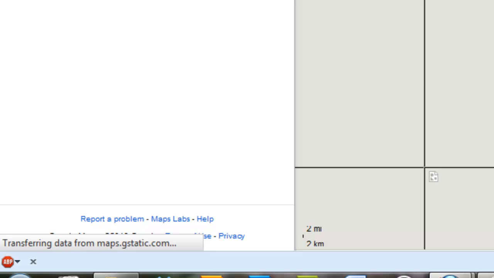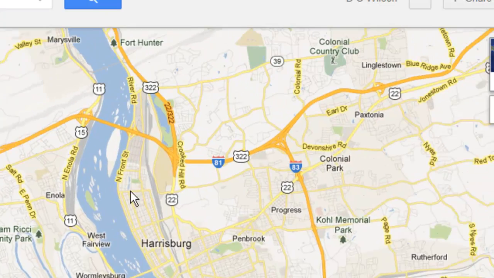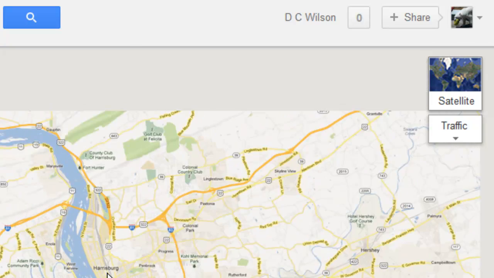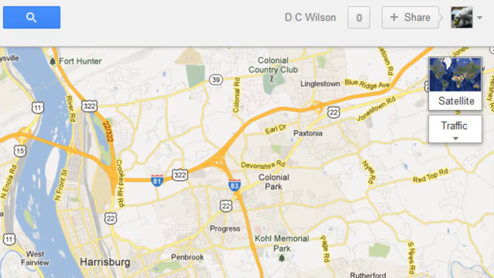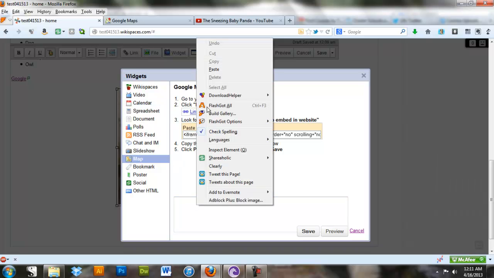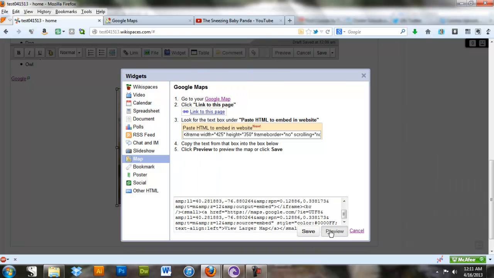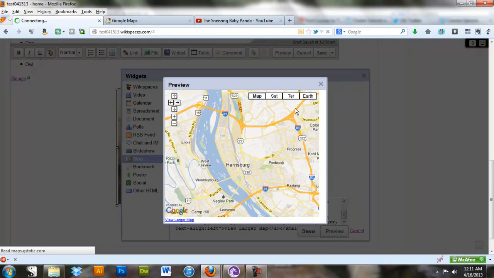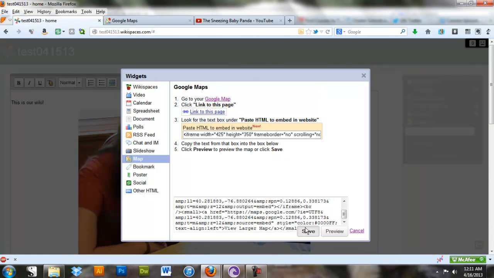So we can go to Google Maps. Let's say we want to include a map of Harrisburg, Pennsylvania. So here's our map. If we want to share it, then we go to the share here, this little link button. And then what we want is, again, the embed code. So we select the embed code, copy that, and paste it back in our box here. We can preview. There's our map of Harrisburg. And then save.